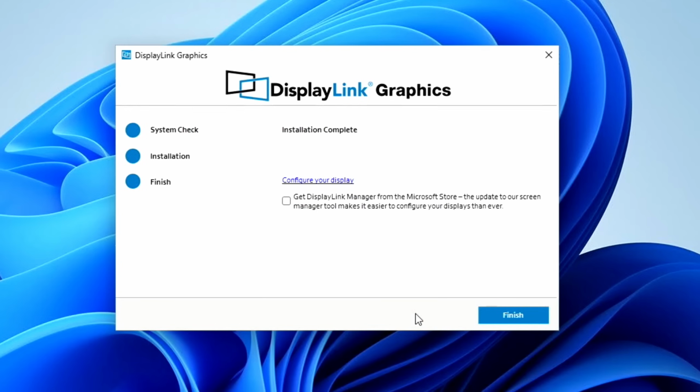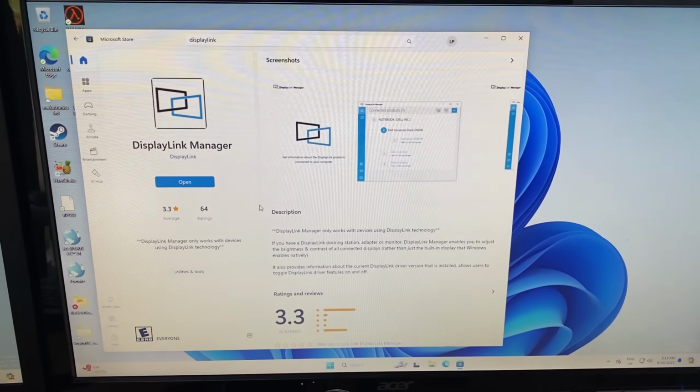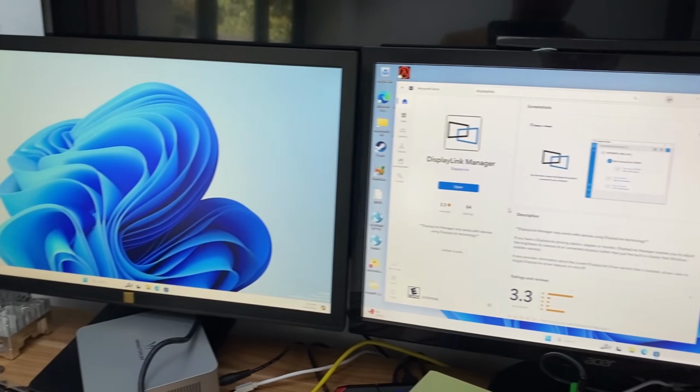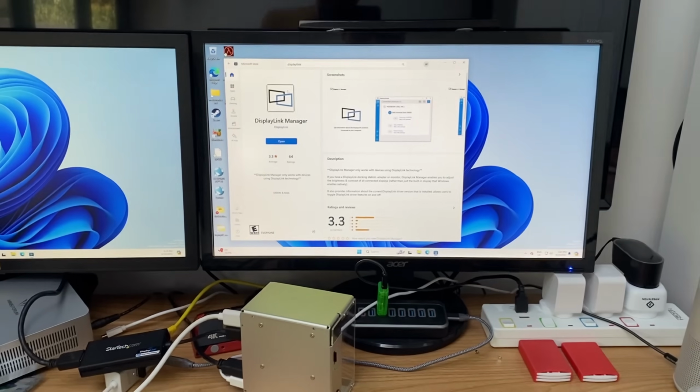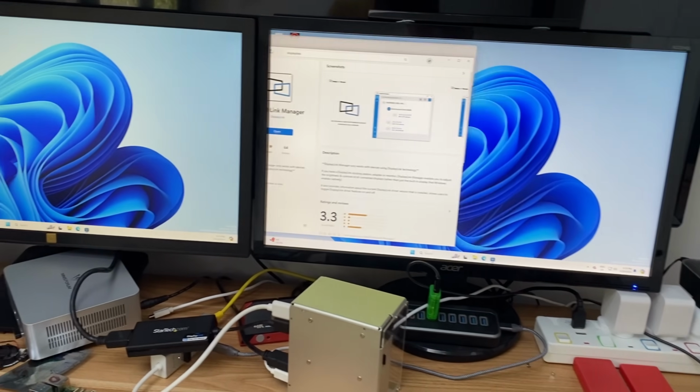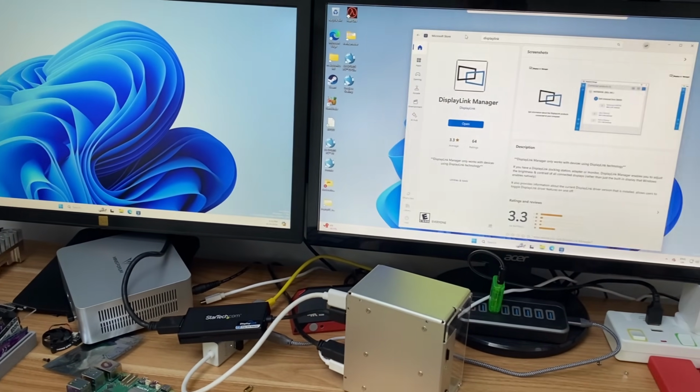So you can see here, it offers to get DisplayLink Manager from the Microsoft Store. And I did that before in the other one, and it was pretty useful. So let's just install that. And I've installed it and also rebooted, and now you can see that I've got dual displays. But at the moment, if I move my mouse about, it's actually the wrong way around, so I can't go left, I can only go right.